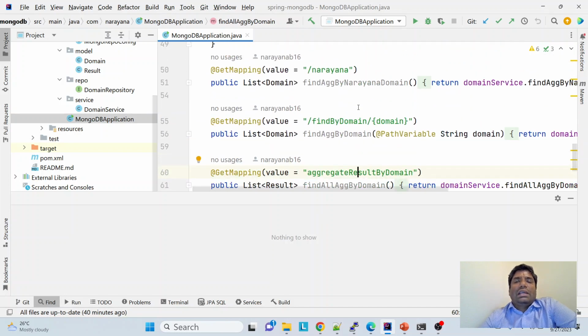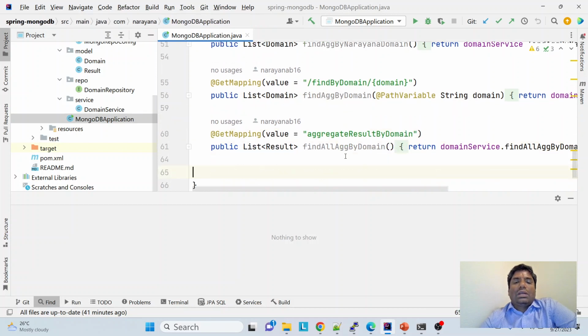And then I have three endpoints. I wanted to get, based on the fixed domain, that is the Narayana domain, how many times this domain has been stored inside the Mongo database. And I wanted to find based on the domain name also. Yes, I can go ahead and find out. I can supply the domain name as a command line and I can do the aggregation.